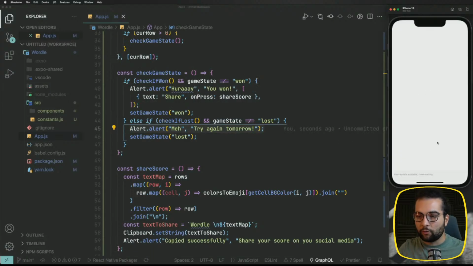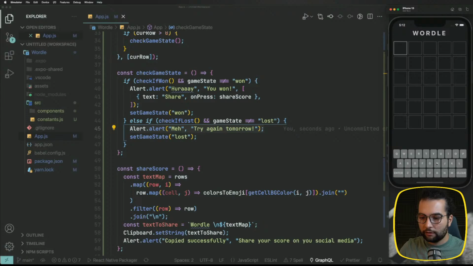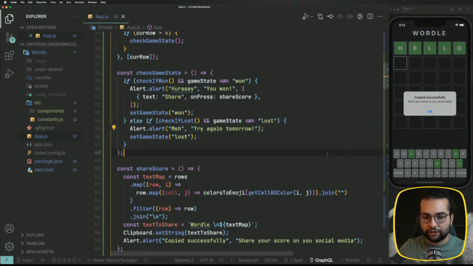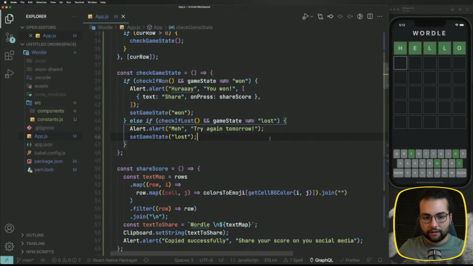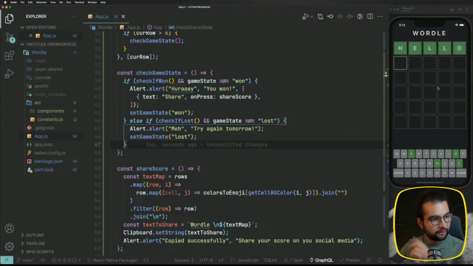The same should happen with the winning state. Hello, enter, we won, share, okay. Now if I do some changes, refresh, nothing happens. Oh, I have to empty the clipboard when I had to go away. Yes, yes, exactly. All right.